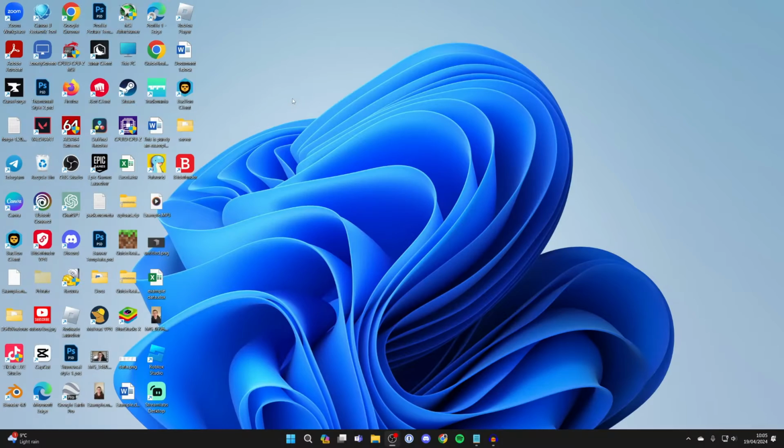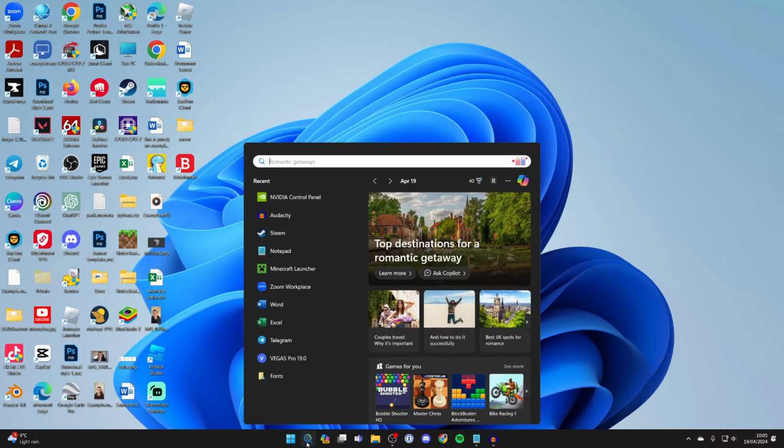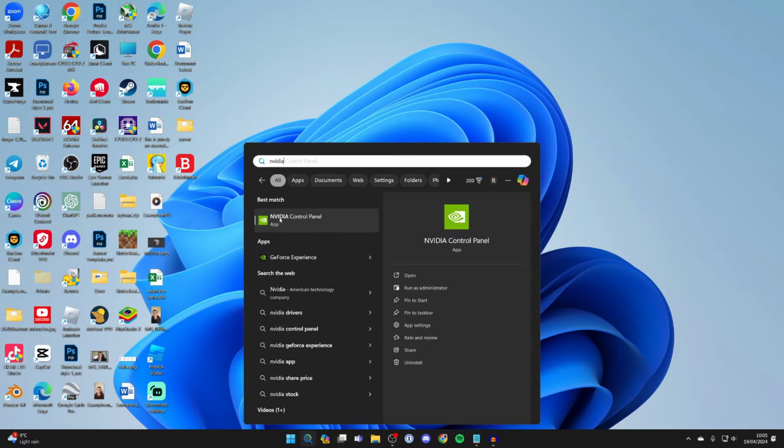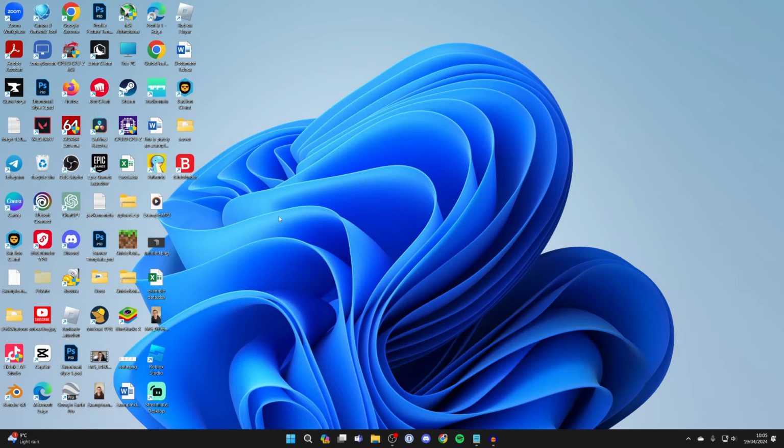So to do this, we are going to be using our graphics card drivers, whether that be Nvidia or AMD. In this guide, I am covering Nvidia, but it can be done in AMD as well. So go and open up your driver. In this case, it's called Nvidia Control Panel. If you've got an Nvidia card, AMD will be called something different.